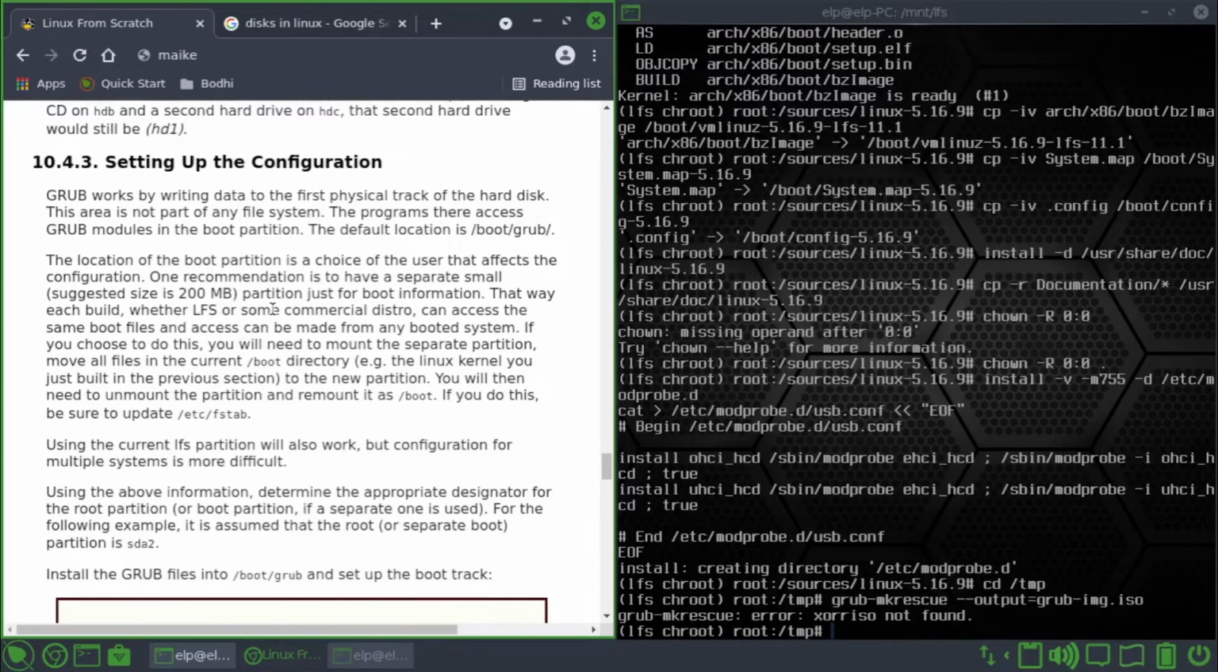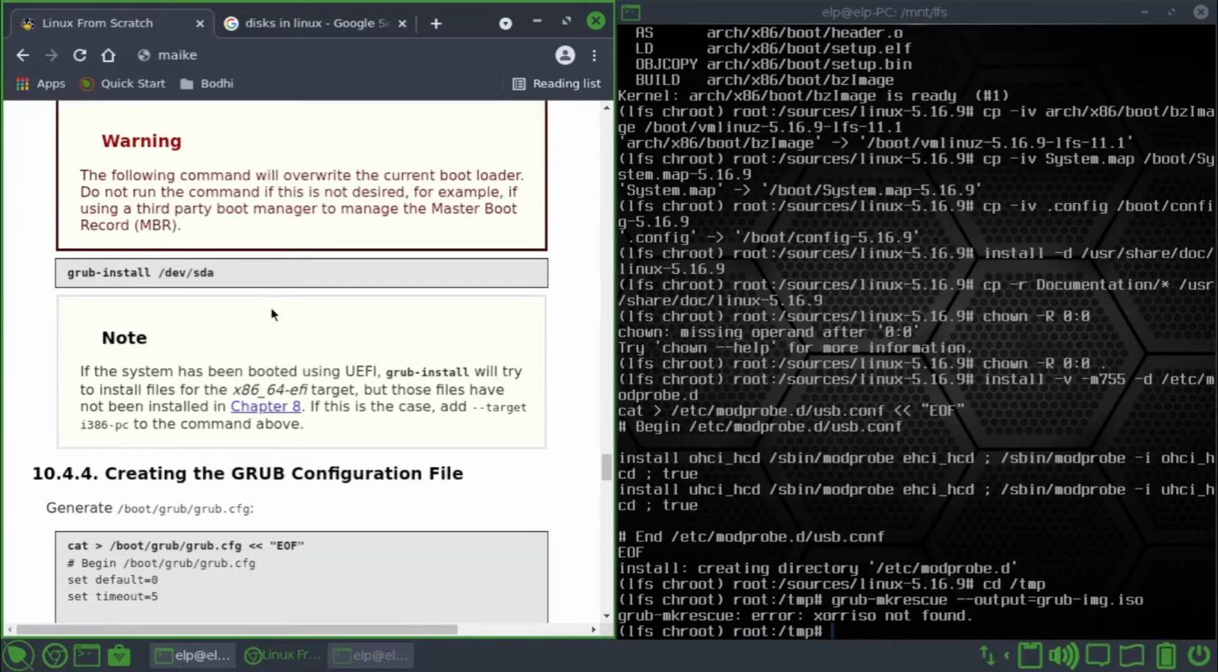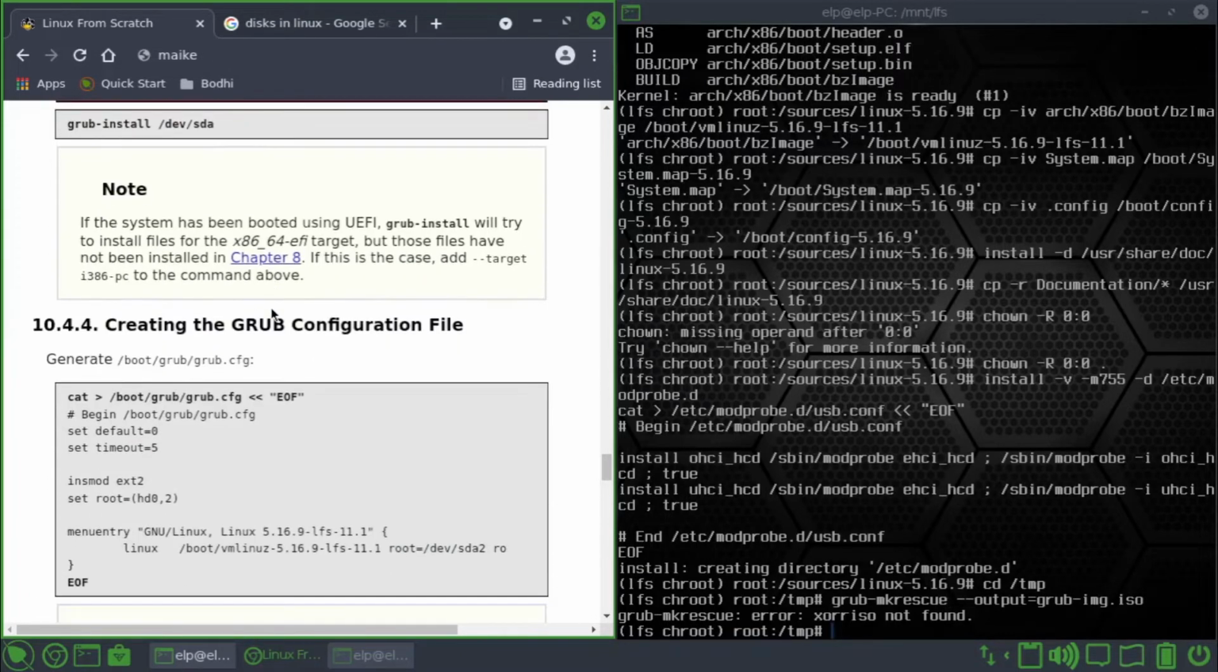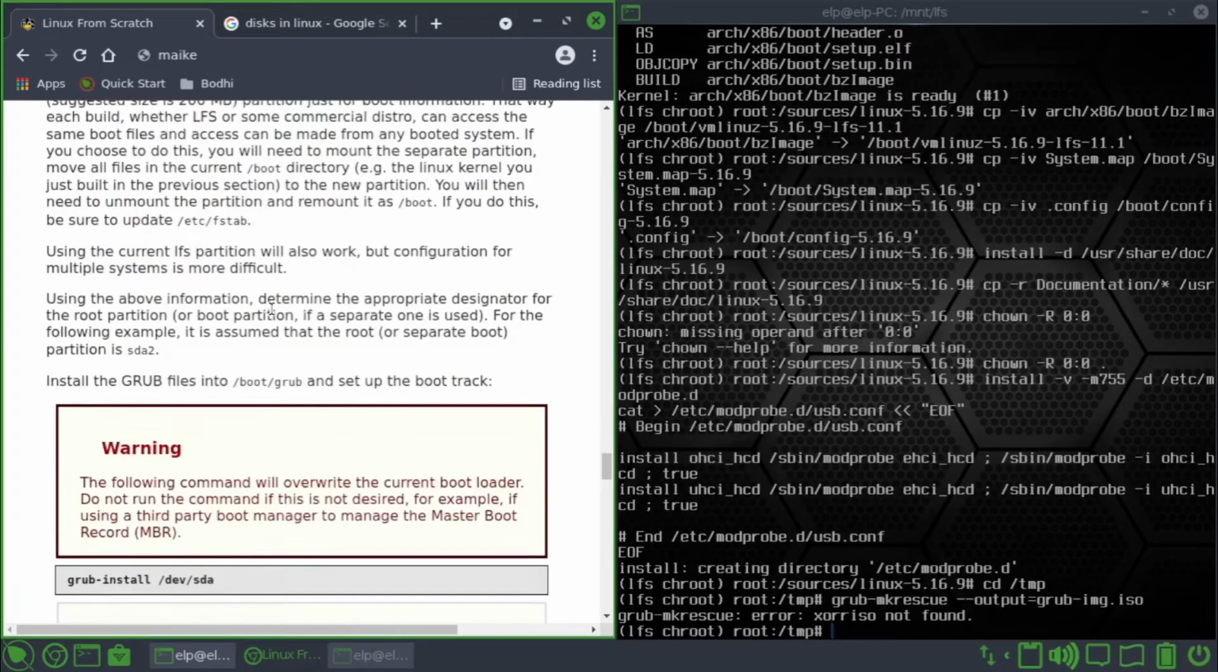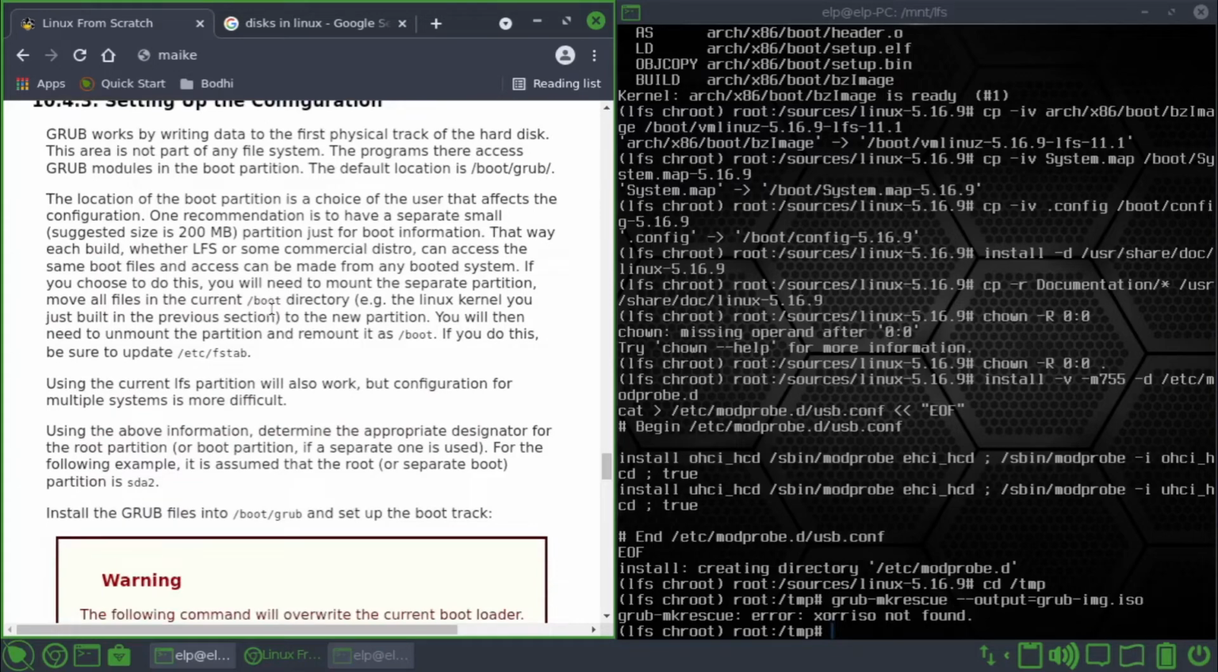Setting up the configuration. Okay, this is very important. Setting up configuration.